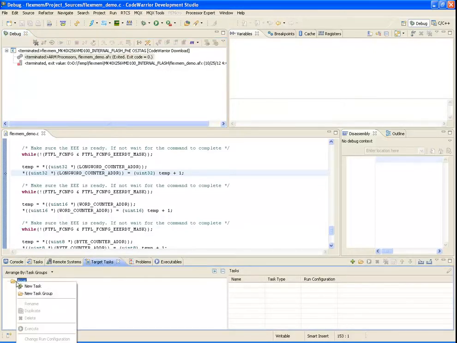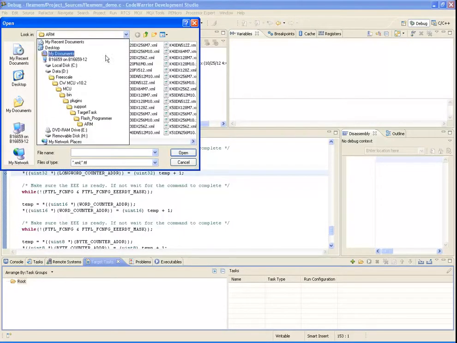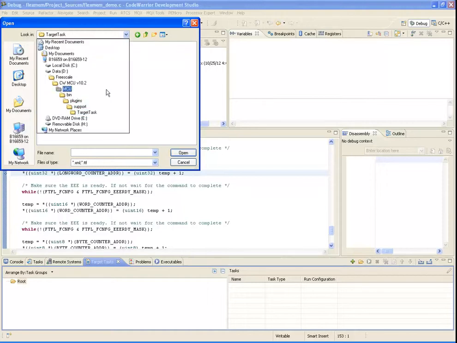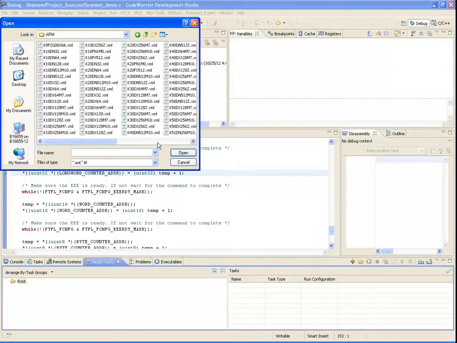You can right click on the root group, click import. This will default to the directory here at target task. This is a subdirectory under your CodeWarrior installation directory, so it should default to this one, but if it doesn't, you can find it under the CodeWarrior directory, then MCU, bin, plugins, support, target task. Once in there, go into Flash Programmer, then go into ARM in this case for our Kinetis family, and then find the part number that you're wanting to use.